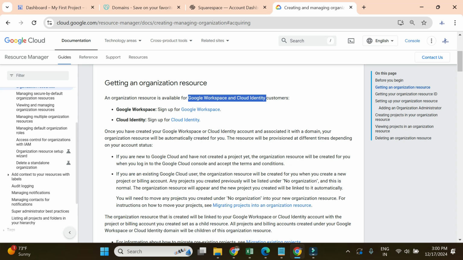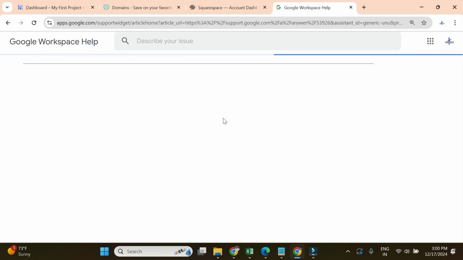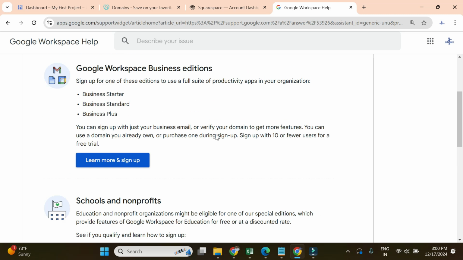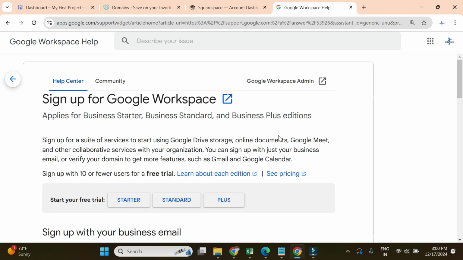If you want to do it without any cost, you can use Cloud Identity, but if you want to use Google Drive, Gmail, everything, you can go for Google Workspace. I'll show it for Google Workspace. Just go to Google Workspace and fill in the details, your domain name, all the details, learn more and sign up. They have a subscription plan, so go with the Starter.